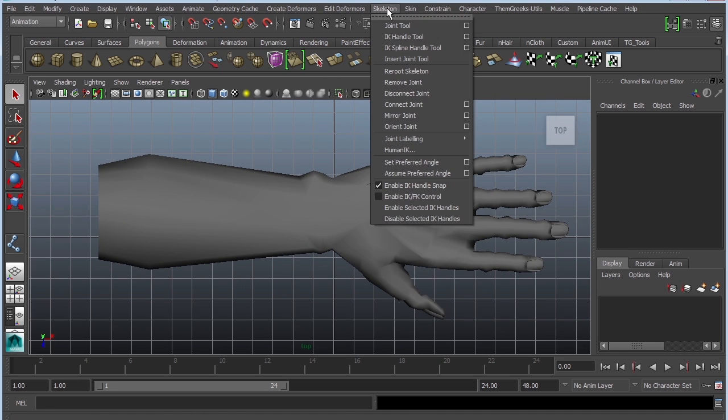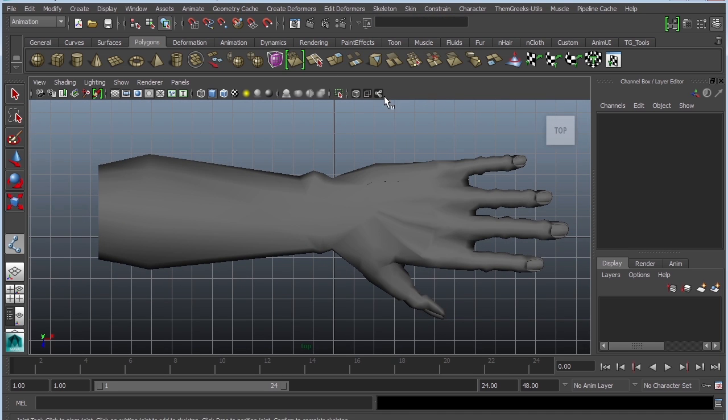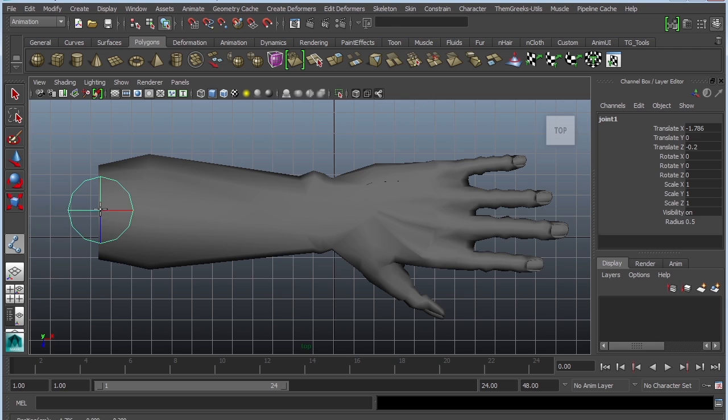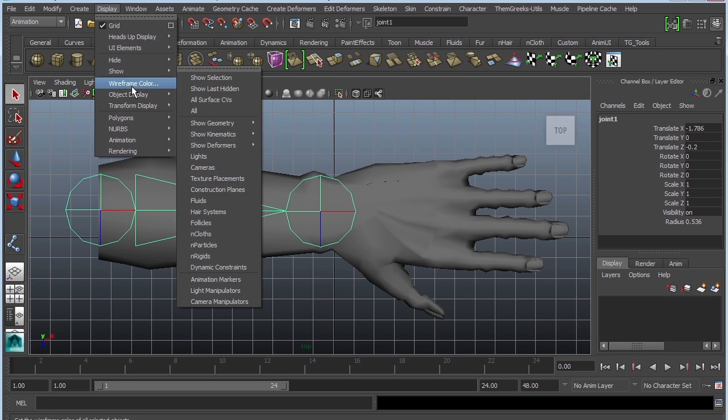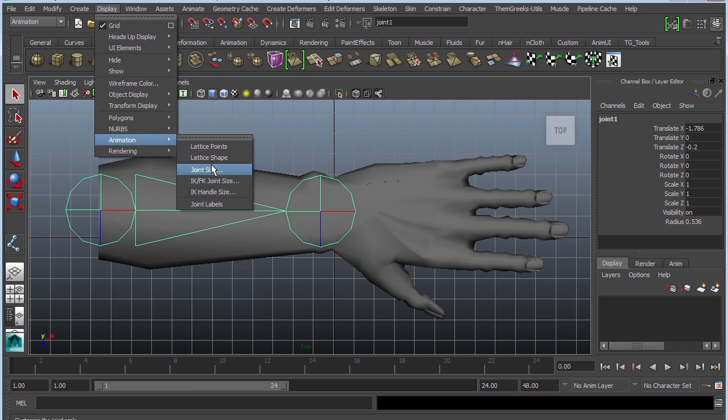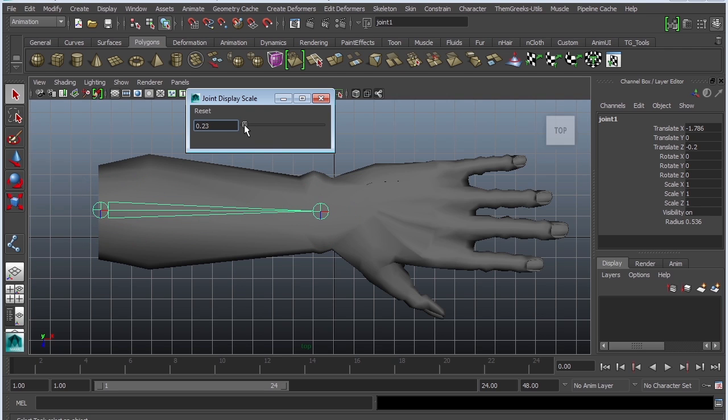The second thing, if you notice, our joint tool, I click on this handy one. When we create joints, notice how large they are. I can easily fix that. I'm going to go under Display, Animation, Joint Size. And it doesn't affect the deformation or anything. It's just the display. It just helps view the joints easier.